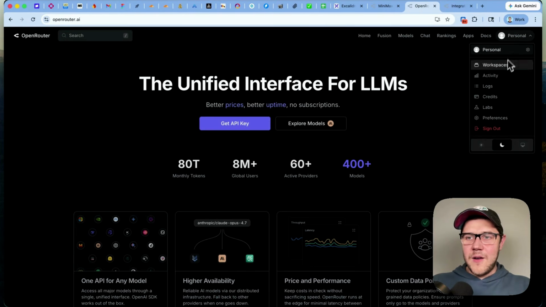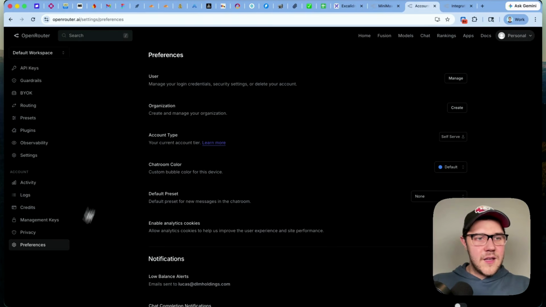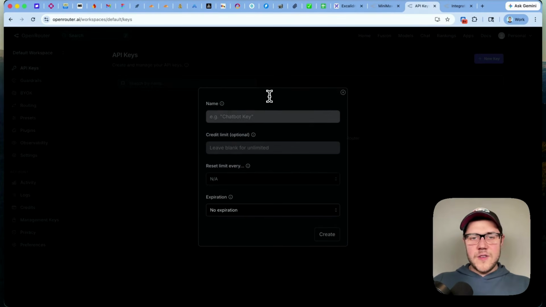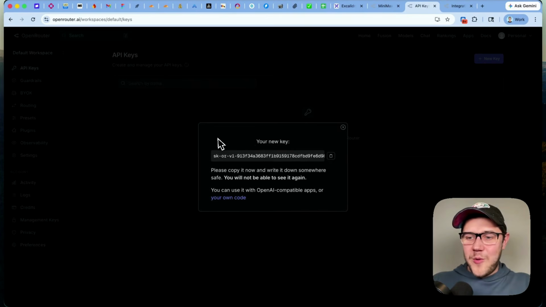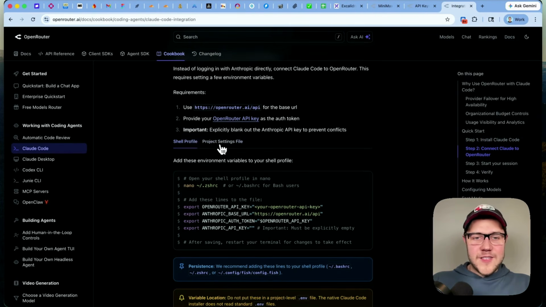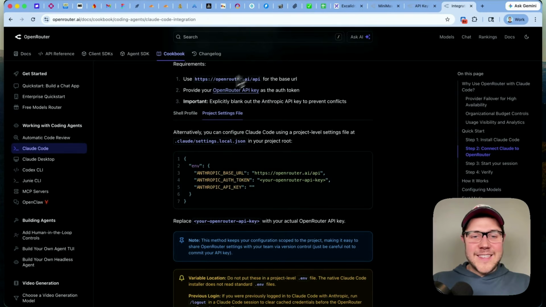We'll come here under our preferences. Let's see if we can find API keys. We'll create this. We'll just call this Claude. We'll create it. And I'll keep this tab open for when we need to paste it in later. Don't try copying this. I'm going to delete it before you get a chance. So nice try. Next, we're going to go down and actually follow this project settings file setup instructions.